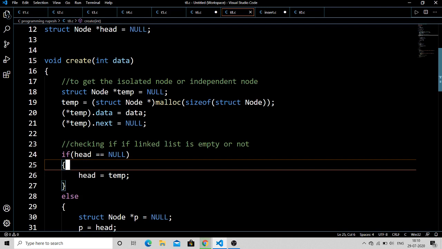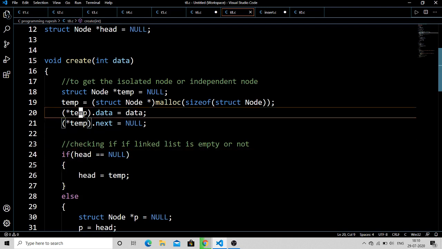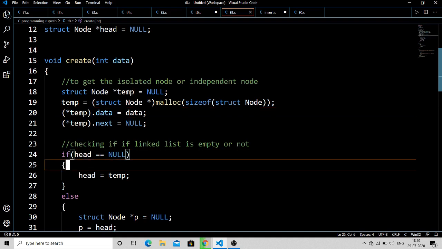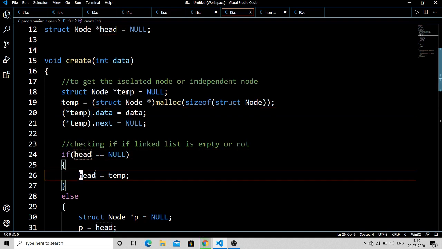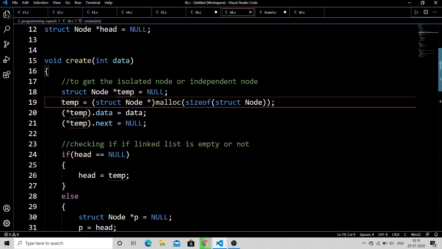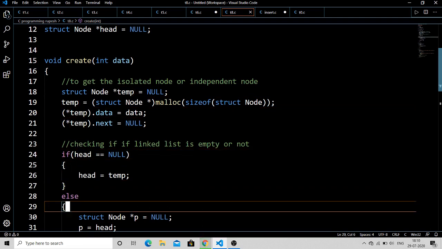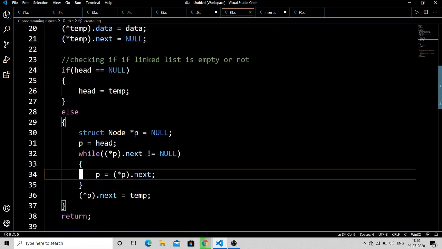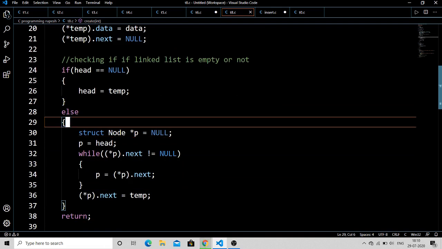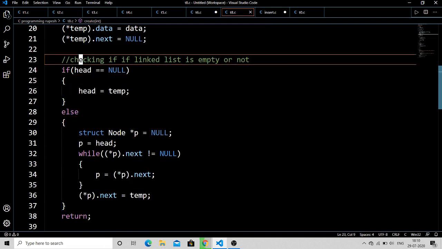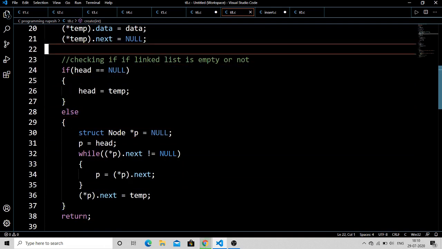The first condition is that if you declare a new node here and the linked list is empty, and you are going to add this new node into the empty linked list, then you have to write different code. And for the next scenario, in which you have a non-empty linked list and you want to add this new node into it, you have different code, which has been written in the else block.